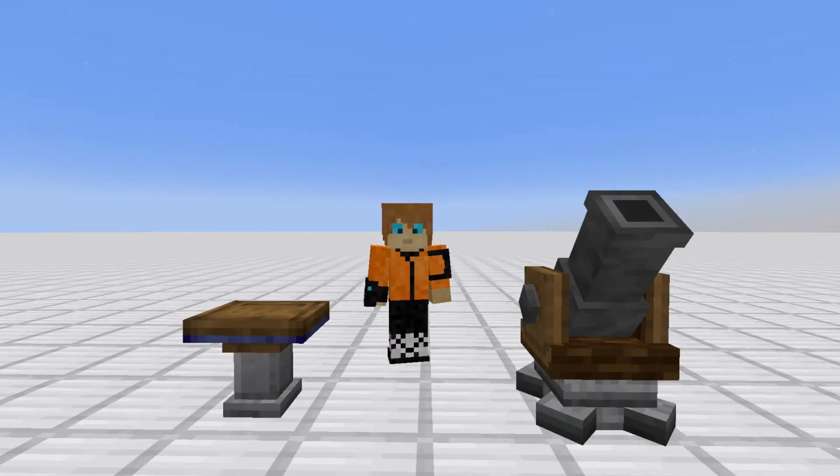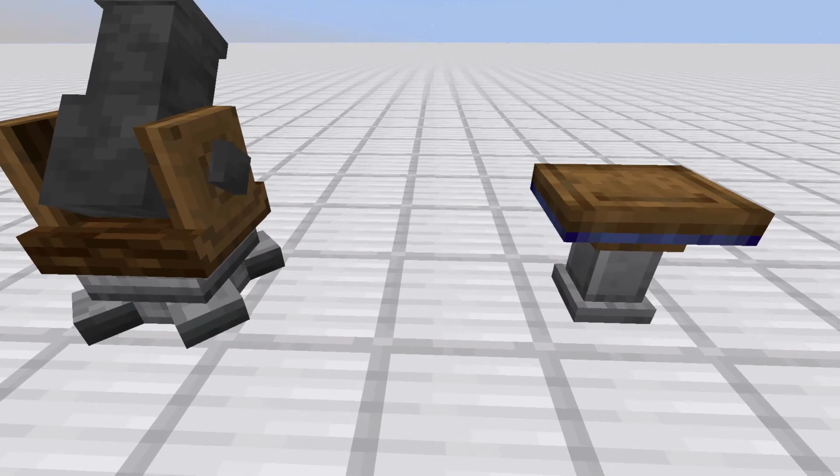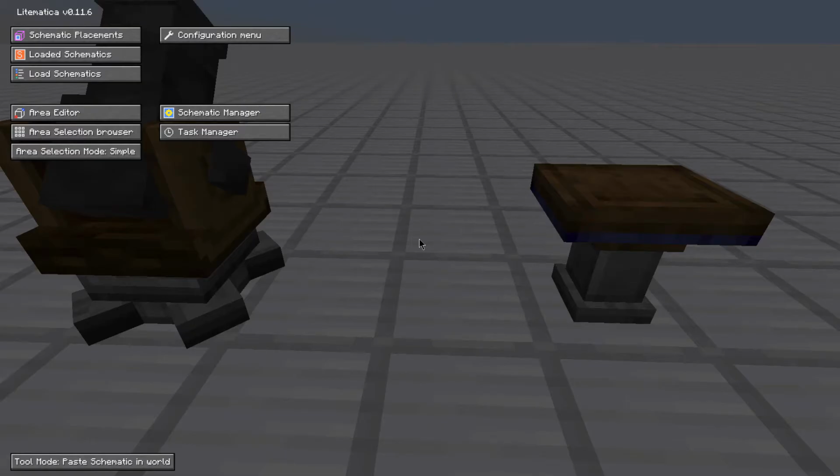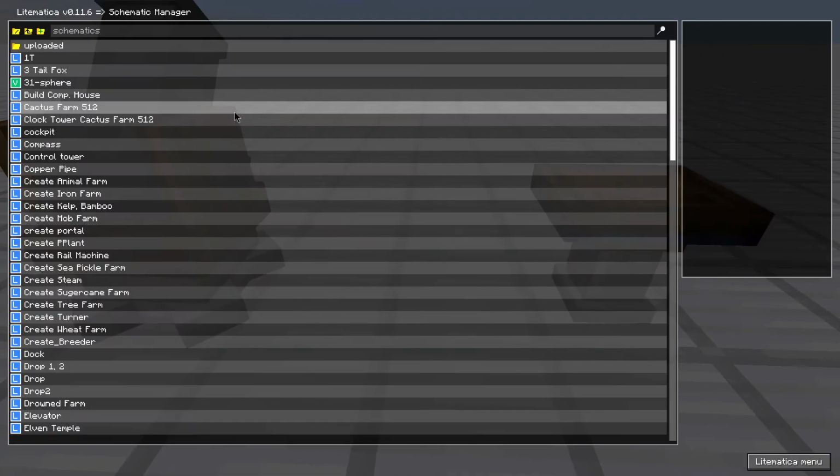But Litematica, being an amazing mod, has already thought of this problem, and they've given us a way to convert our .litematica files into .nbt files with ease. Let me show you how to do it. If you press, by default, M on your keyboard, it should bring up your Litematica menu. You'll see we have all these options here. One of the options is Schematic Manager. Go ahead and click on that.